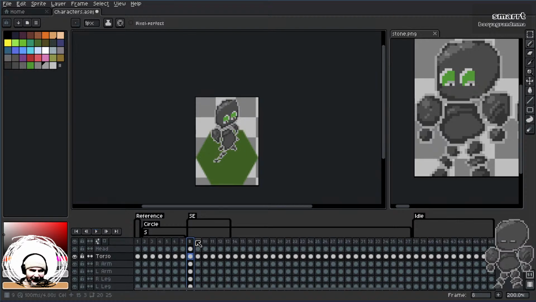We've got the first 2 frames of Southeast kind of done. And we're working on frame 3.